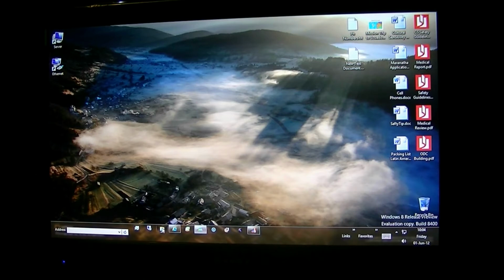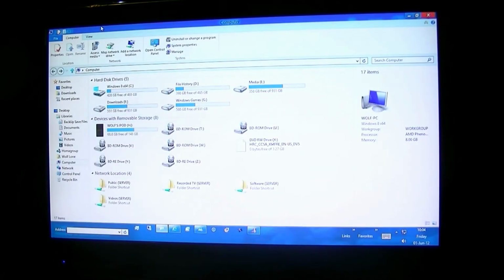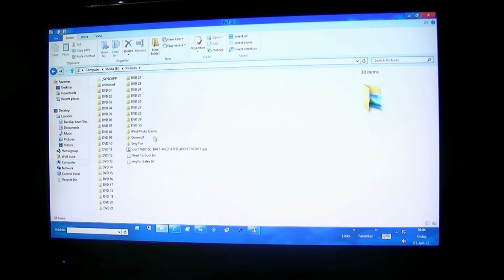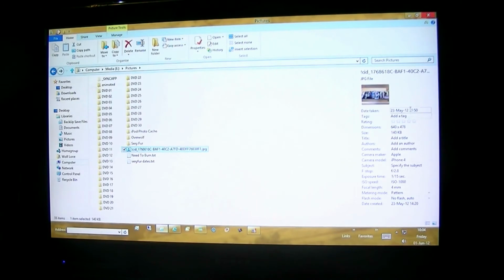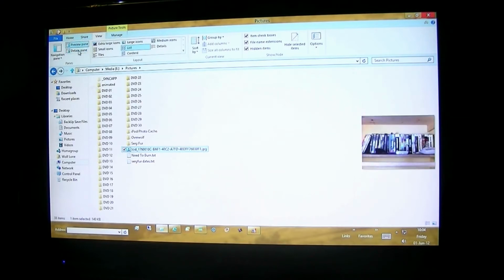Let's bring up the new Explorer shell. So, we got the newly redefined Explorer. Depending what you're doing, let's say I want to click on the media drive. It's the best looking thing for this. Pictures. I'm going to take this picture. I can get information down this corner. I can go over to view. Change it to preview panel.